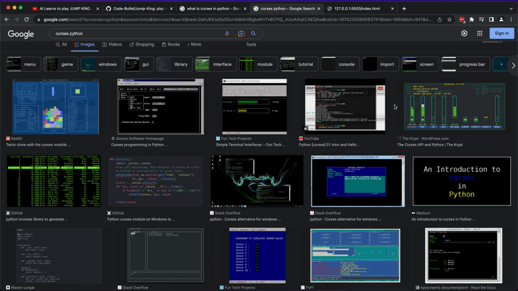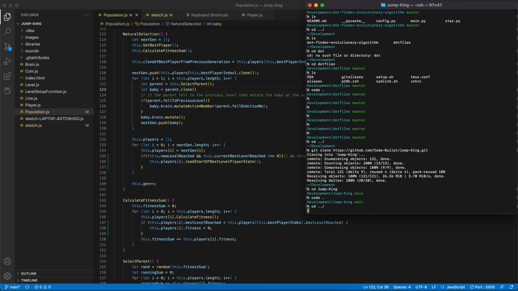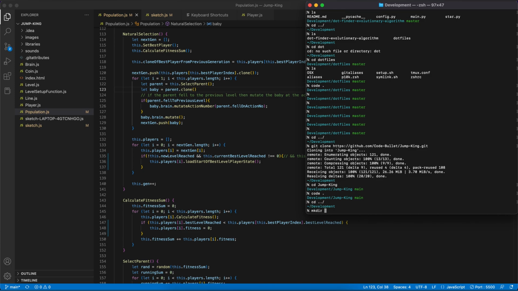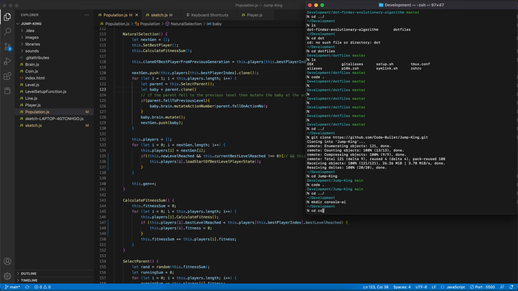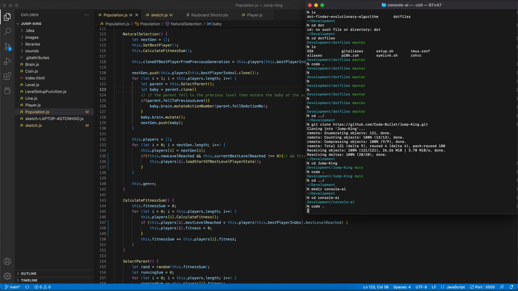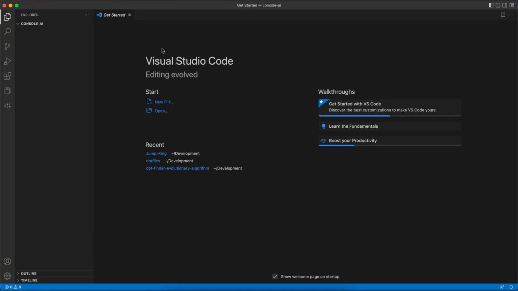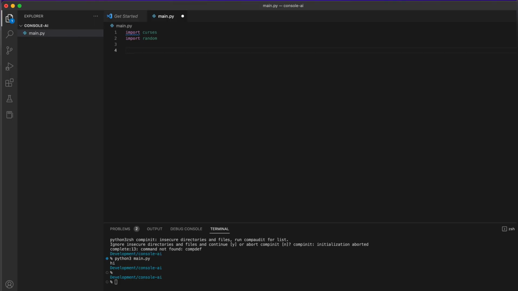Let's get to it. Okay, open up your own terminal and let's make your own directory and call it console AI. I don't know, whatever. Cool. And let's open up VS Code. Okay, let's build our own game. And it's probably useful to explain what we're going to do first.